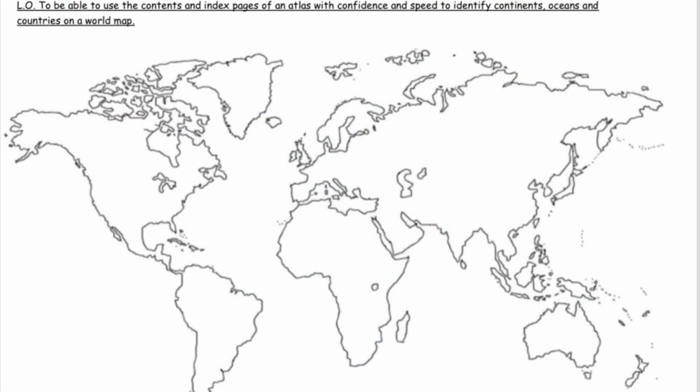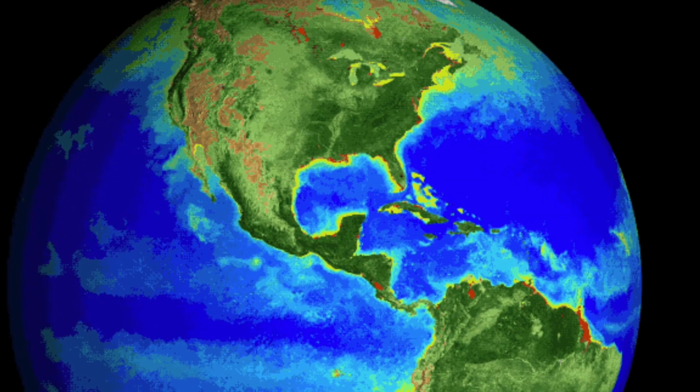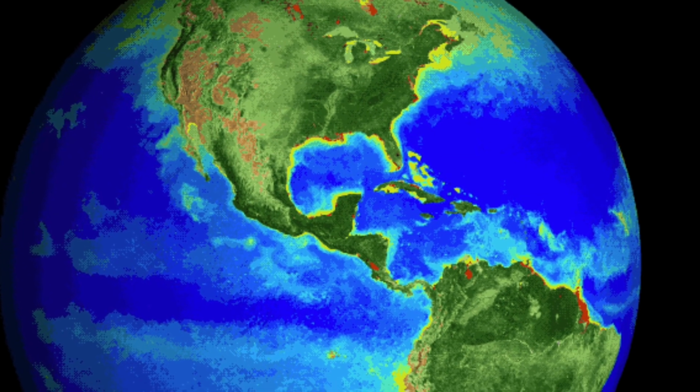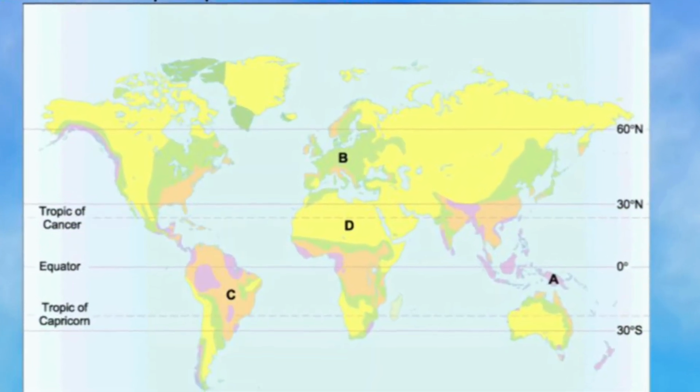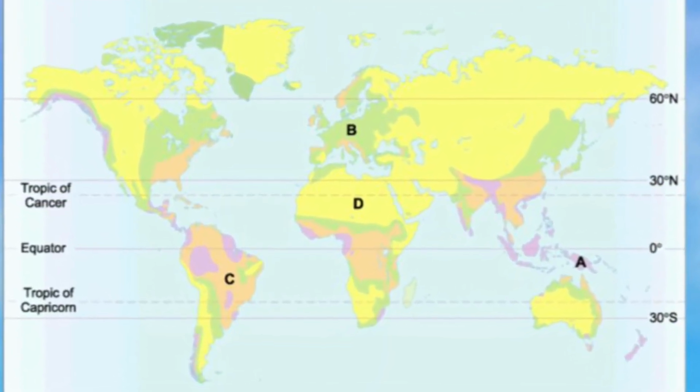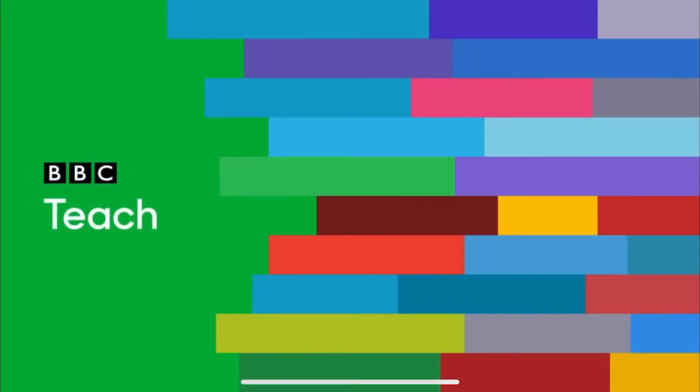Now it's time to use your atlas or the world map you're looking at on the internet to locate the equator and mark it on your map, locate the Tropic of Cancer and mark it down, and locate the Tropic of Capricorn. Again, stop the video at this point so that you can do that task. Here you can check that yours is correct. Next we're going to look at where rainforests are located and why.